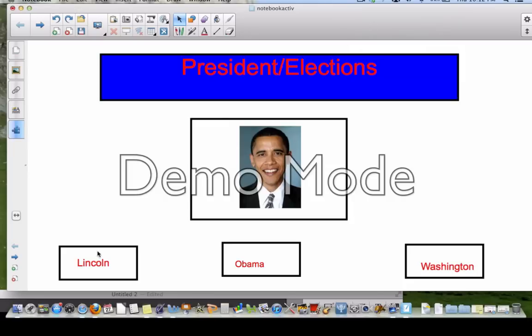So if I take Lincoln again, and I drag Lincoln over, it's going to bounce back. Same thing with Washington. If I bring Washington over, it's going to bounce back. But watch what happens when I put Obama's name in there. It fades in and disappears because that is what the correct answer is. In the box under settings, I chose objects that were accepted to fade into the picture.